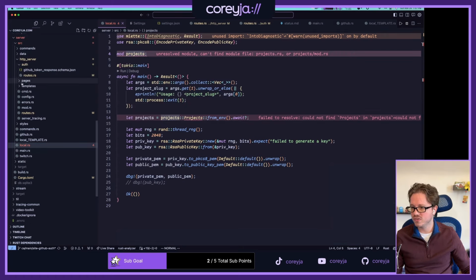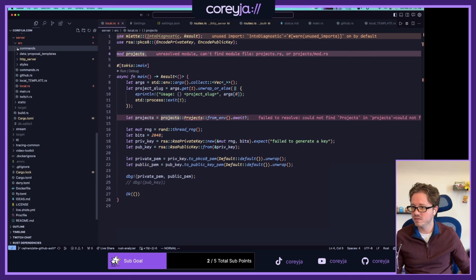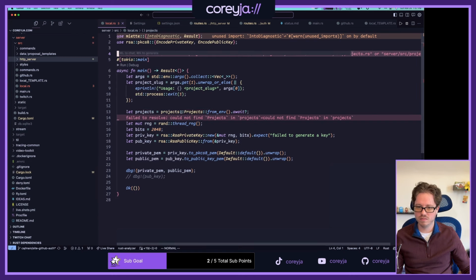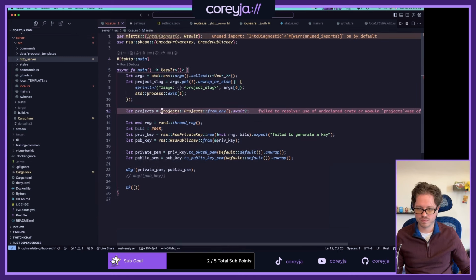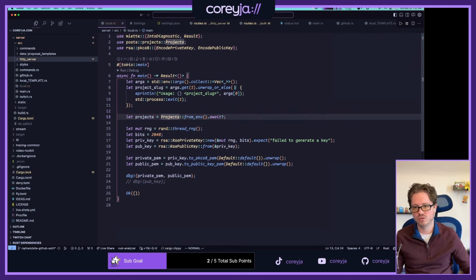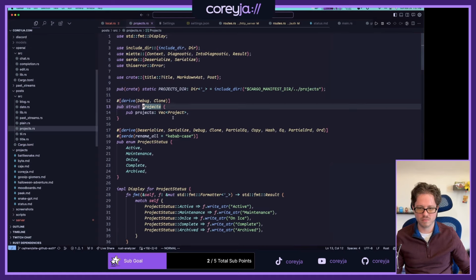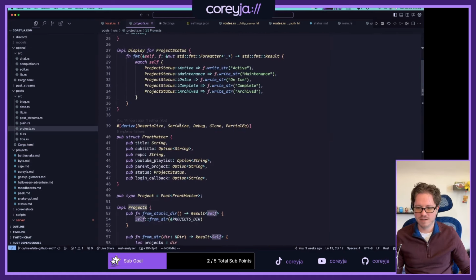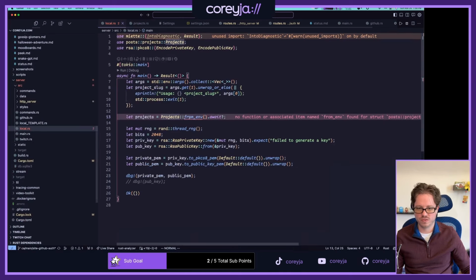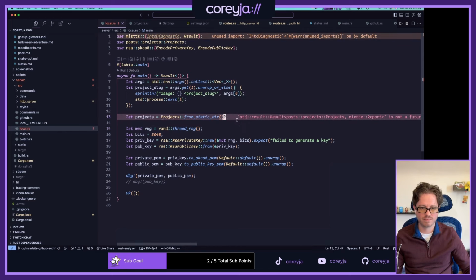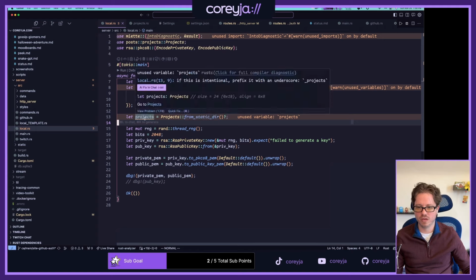So isn't it just projects? No. Where is it? Where does this live? Import posts projects. There we go. It doesn't have a from env, it says. Oh, from static dir. From static dir. Not sure it's async. Yeah. There we go. Okay, so now we have projects.